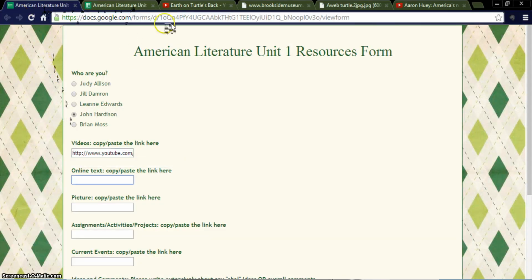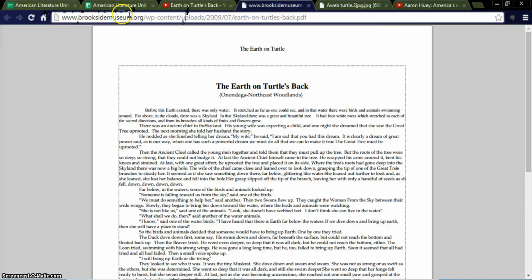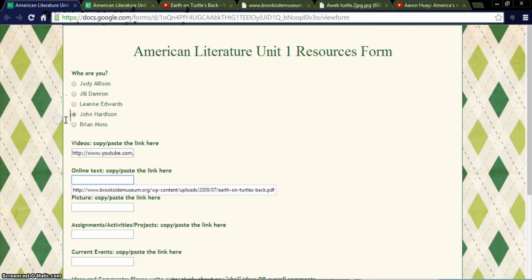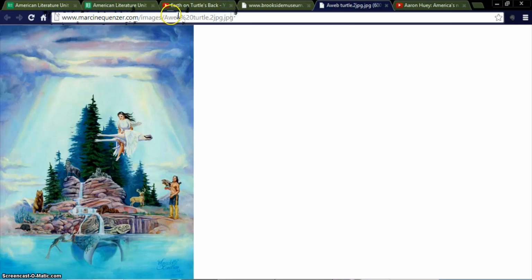Now I'm looking for online text. I found Earth on Turtle's Back online. Click once, Control C, and then again, Control V. I'm sure you know all this. Just give me a second as I populate this with some of the resources I have found.